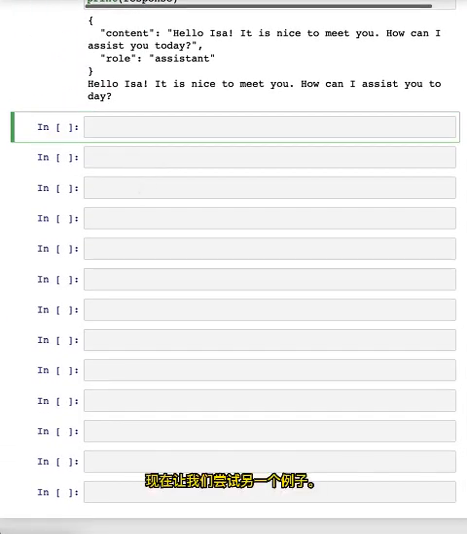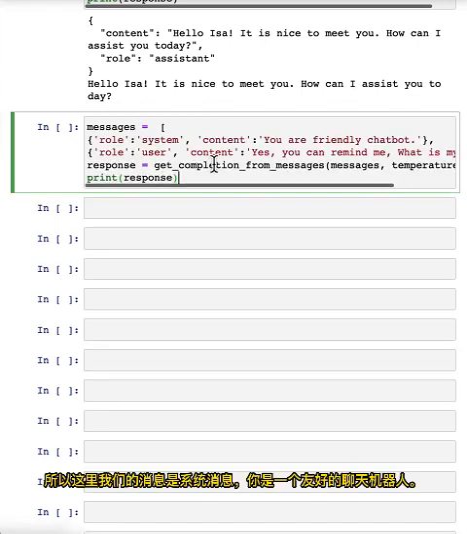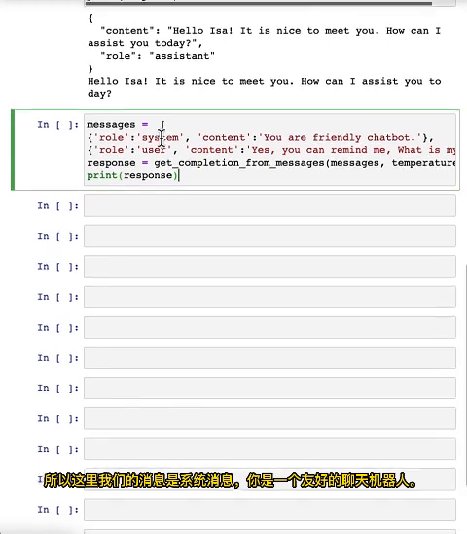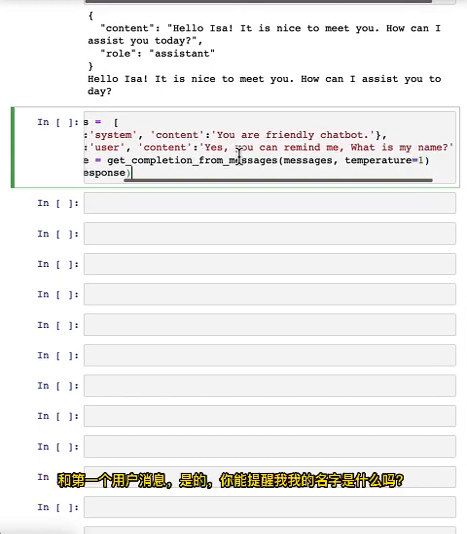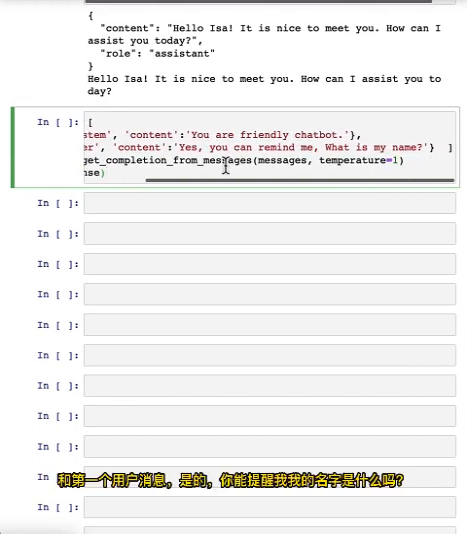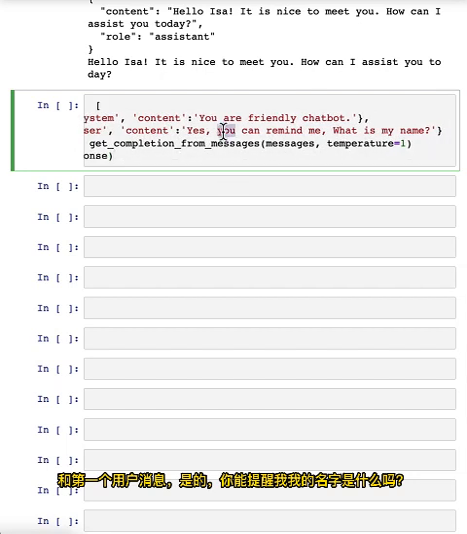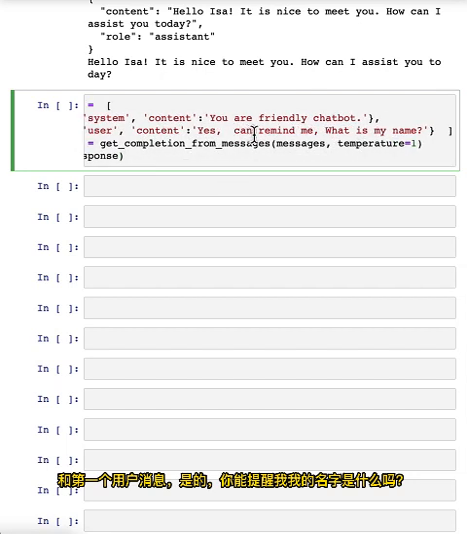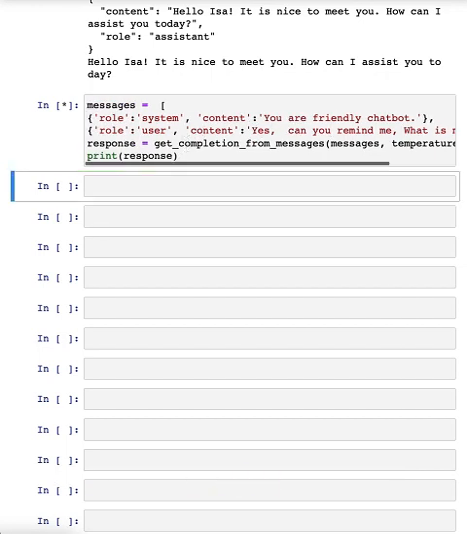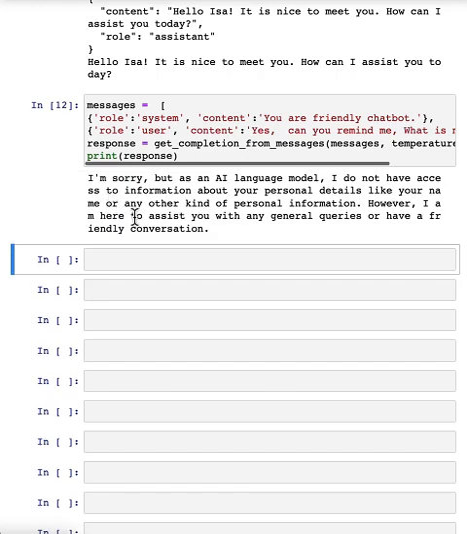Now let's try another example. Here our messages are: the system message, you're a friendly chatbot. And the first user message is, yes, can you remind me what is my name? Let's get the response. As you can see, the model doesn't actually know my name.